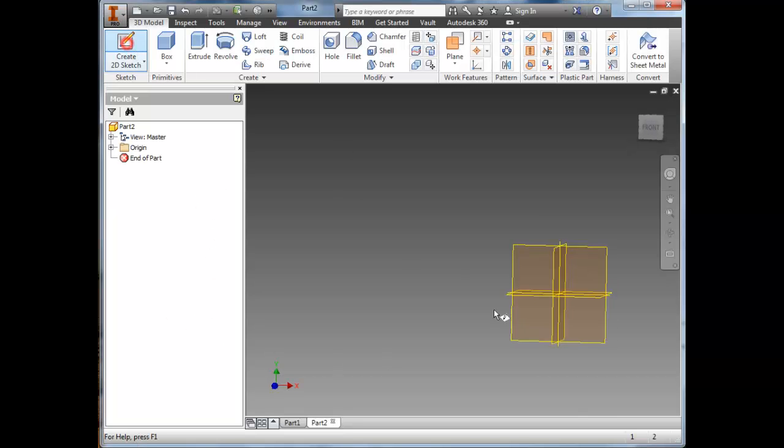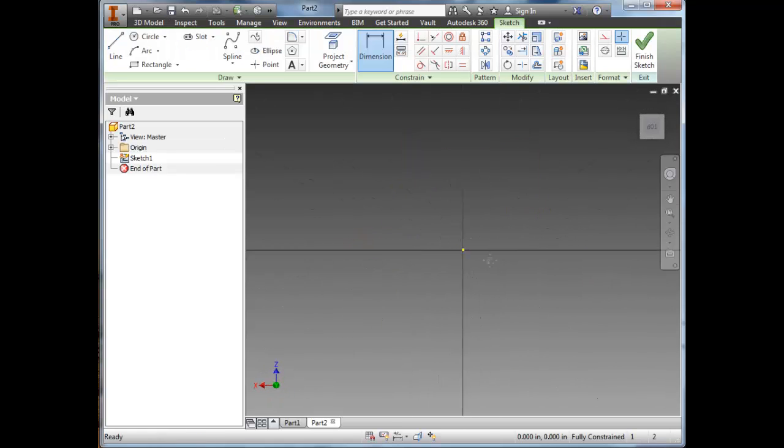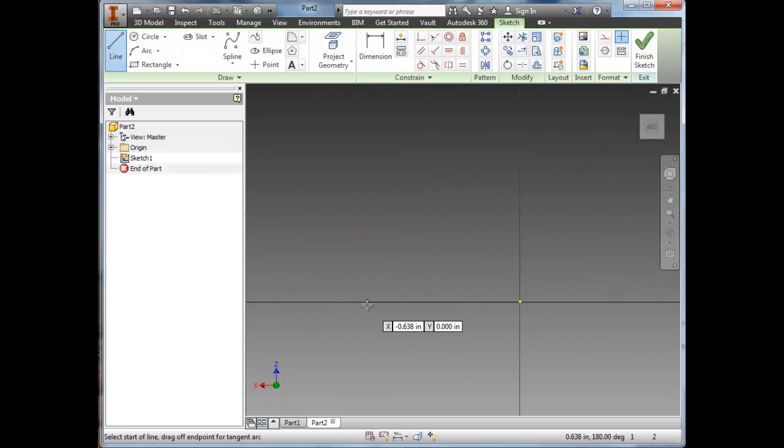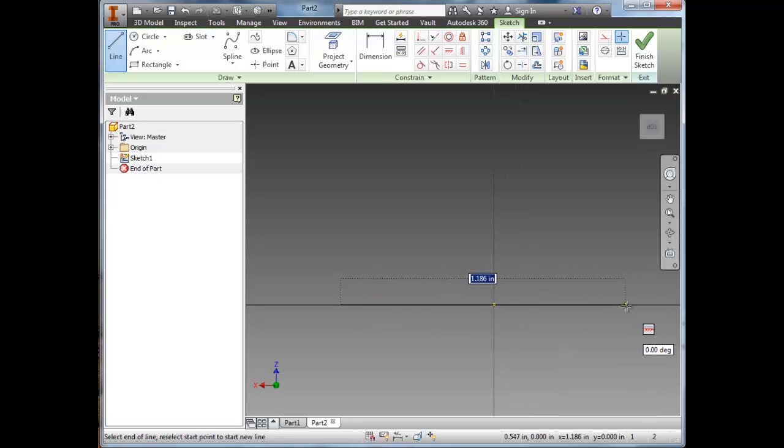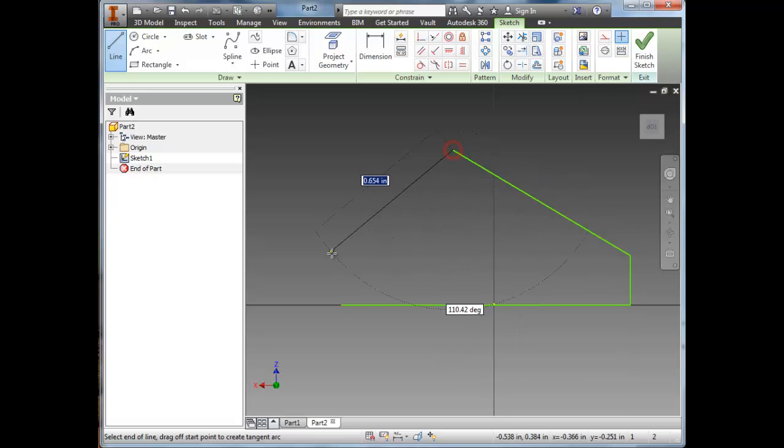So I'm going to click on Create New 2D Sketch, choose the base view, and then just like I always do, start with a basic shape that looks like what I actually want. So I've got vertical lines, I've got a center line, and here.